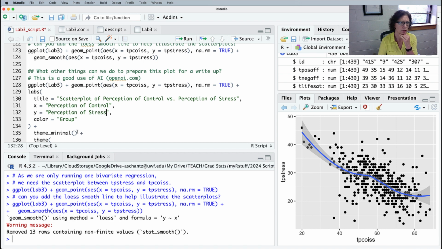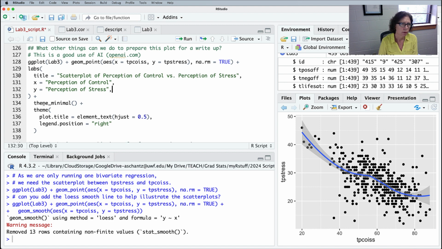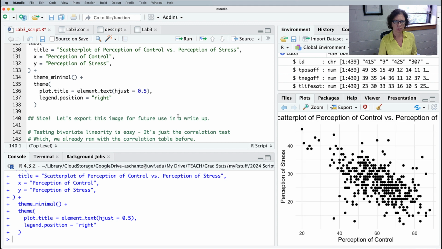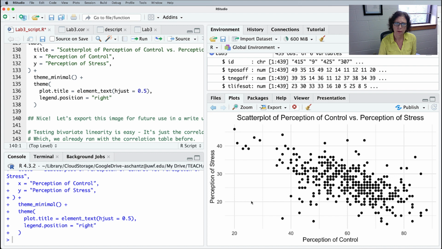Not sure what it's going to do with color groups since I didn't get the color, so I'm going to go ahead and take out that one. And then it does this theme minimal. Let's see what that does. Run it. Alrighty. So now it put on the axes labels and the full label, the main title label.